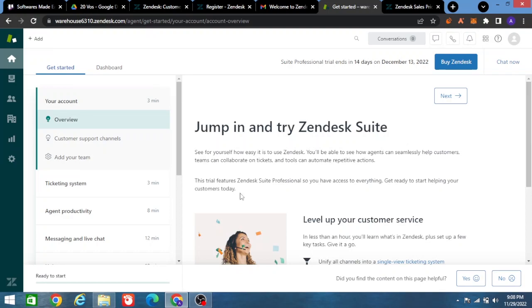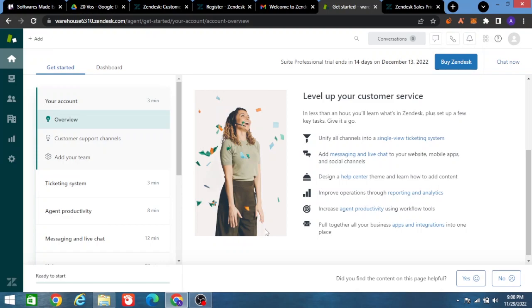So first of all, you have to jump in and try Zendesk Suite. You have your customer service, unify all channels, add messaging and live chat, design a help center, and learn how to add contacts, improve operations, increase agent productivity, and pull together all your business apps and integrations into one place. So let me show you.